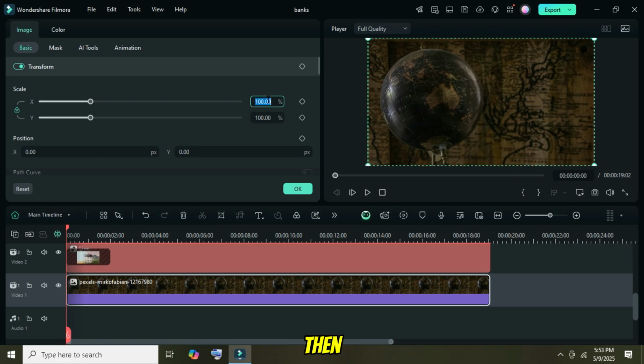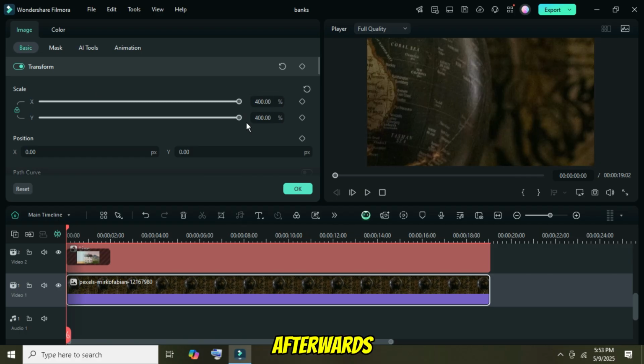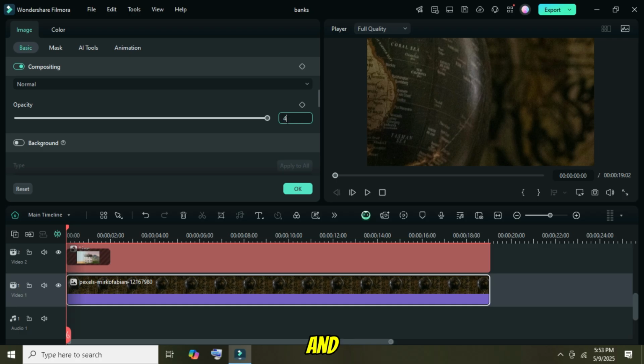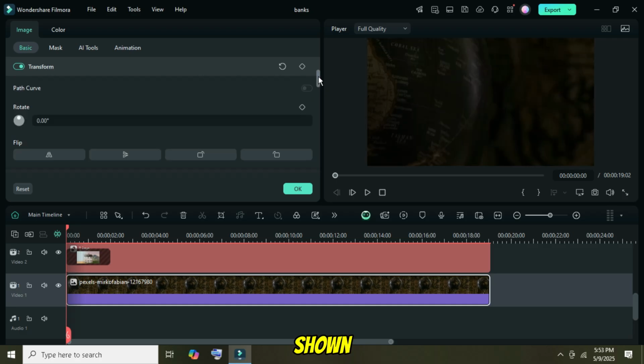Click on the picture, then go up to scale it to 400. Afterwards, scroll down to the blending mode and reduce its opacity to 40, as shown.